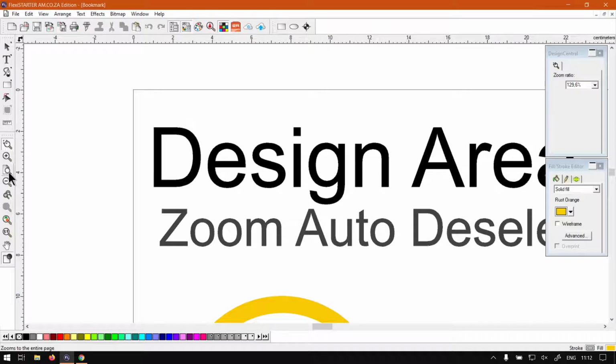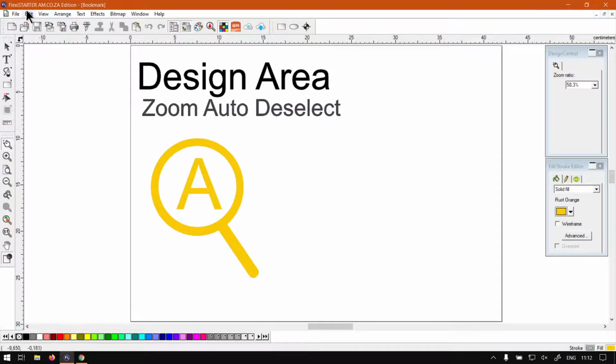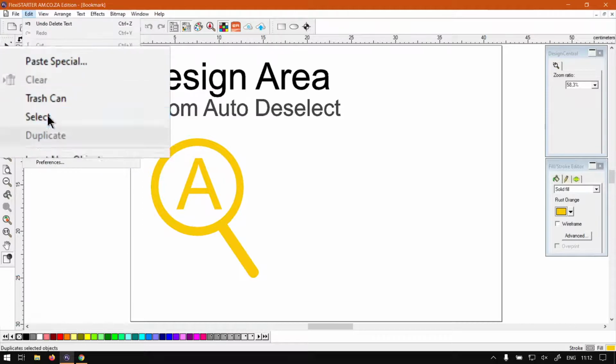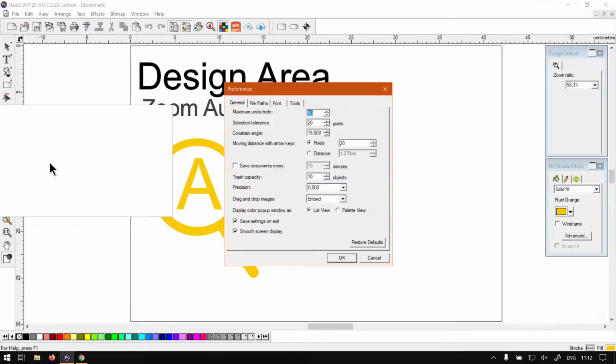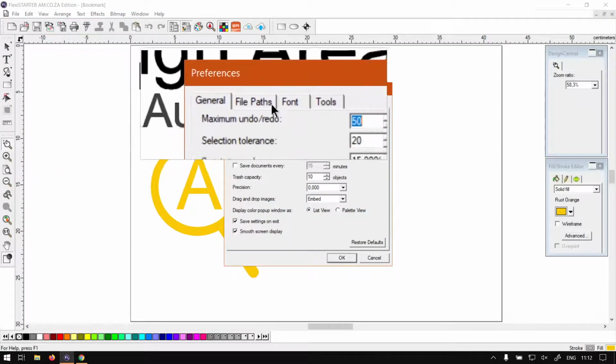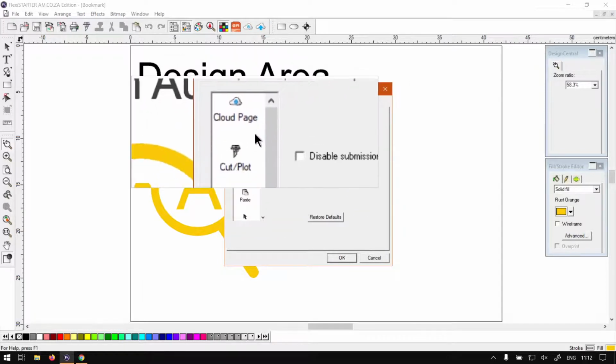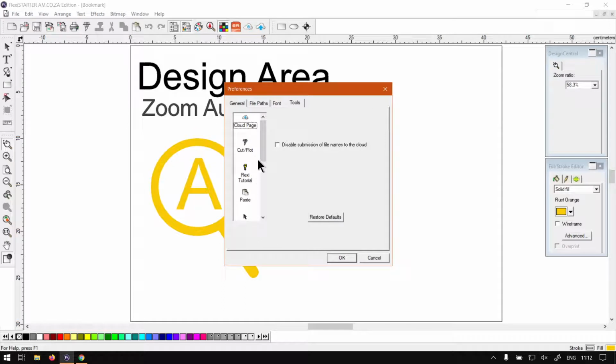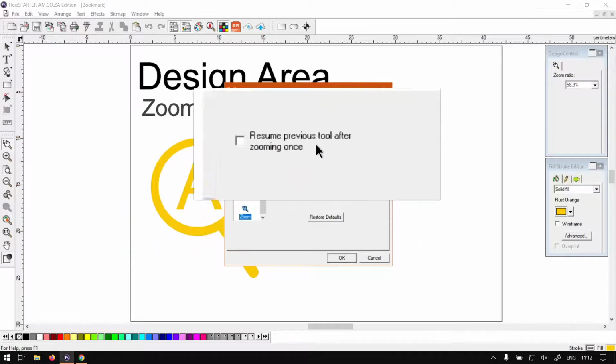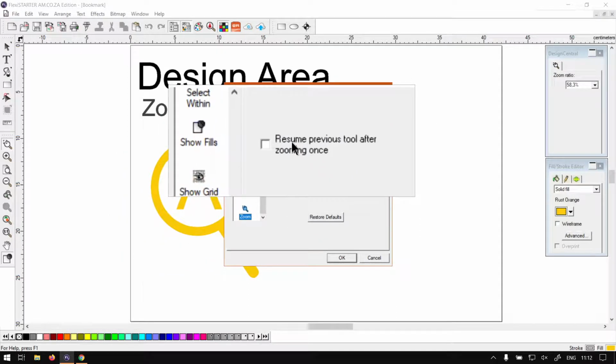Now, another way we can do this is we want to go to our main menu on top. We go to Edit, and we navigate all the way to the bottom to Preferences. And under the Preferences, we've got 4 tabs here. We want to go to the last one, which is called Tools. And then under this menu on the left, we want to navigate all the way to the bottom. So we find an option or button called Zoom. Click on that, and then you'll see we've got the same option here.